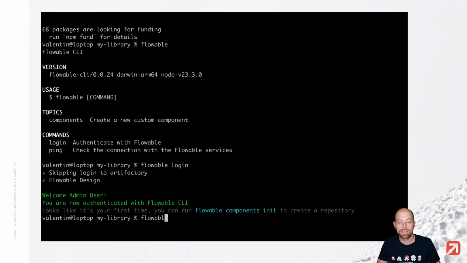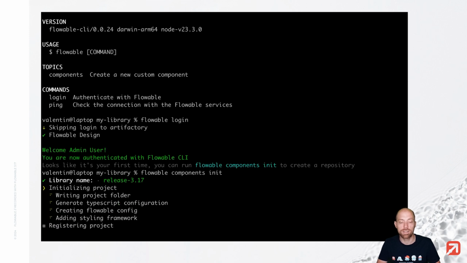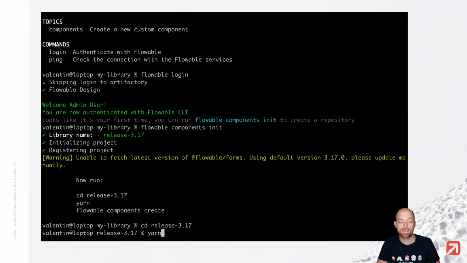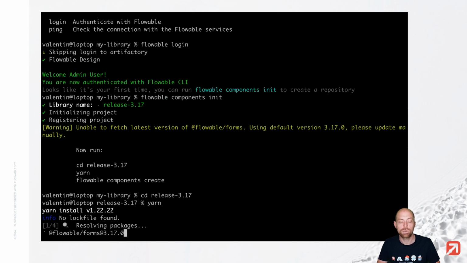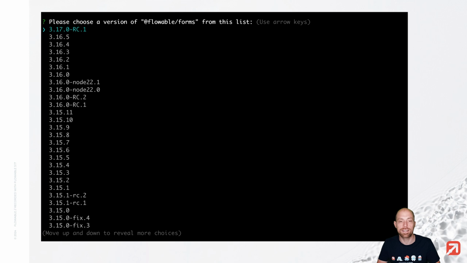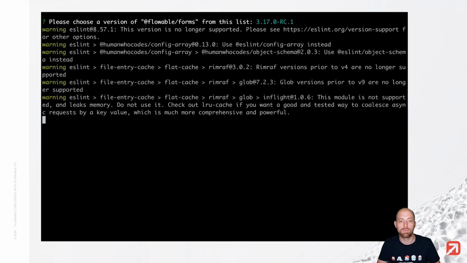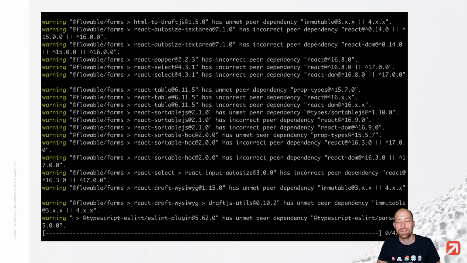It now recommends that we use flowable components init to set up our Flowable Components project. We give it a name, so I'm just going for release 3.17. And then we can go into that directory and simply say yarn, which is going to install all the packages required. Now, at the moment of recording this video, the 3.17.0 release is not yet released. That's why I'm going to pick here the release candidate. Obviously, you can also pick the final version. So I'm now installing that with the release candidate.